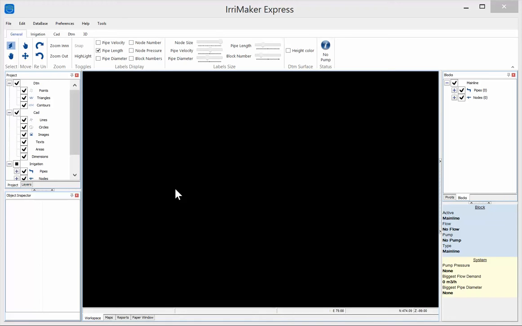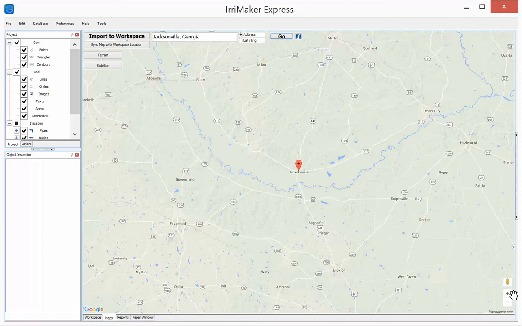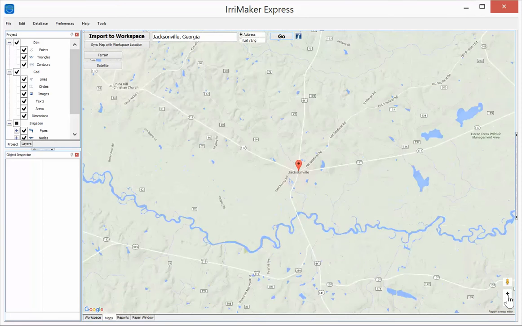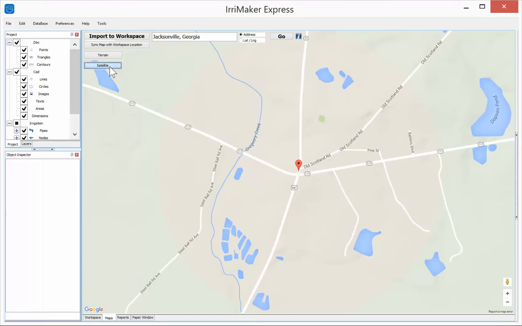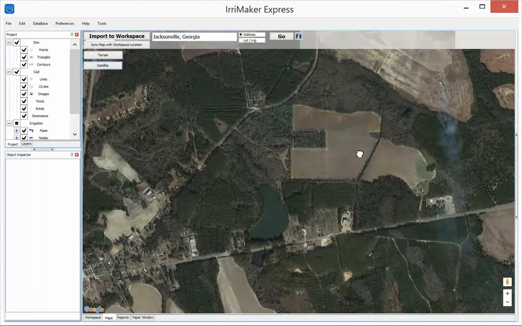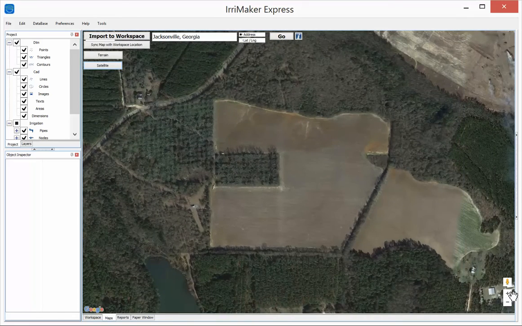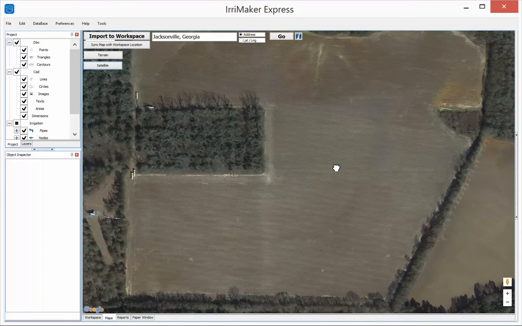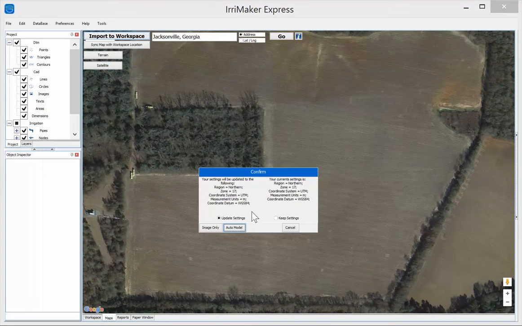All right, so first, when the program opens, this is what you see. Go down to Maps here at the bottom, type in your location, hit Go, then zoom in a bit, because nobody works on something that large, and change it to satellite view. This makes it easier to see. All right. Zoom into your area that you would like to work on. There you go. And then click Import to Workspace.